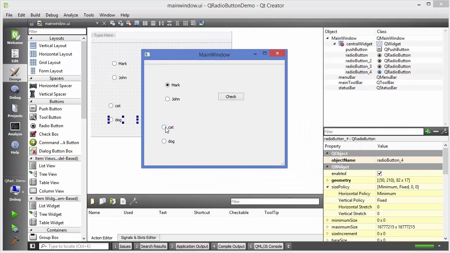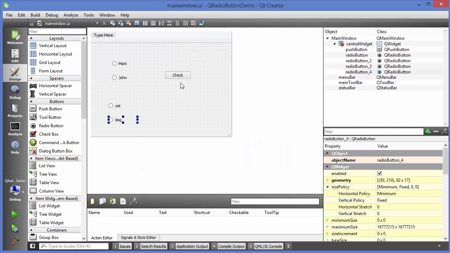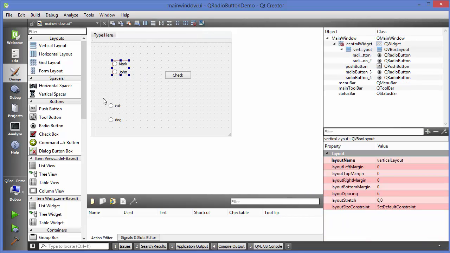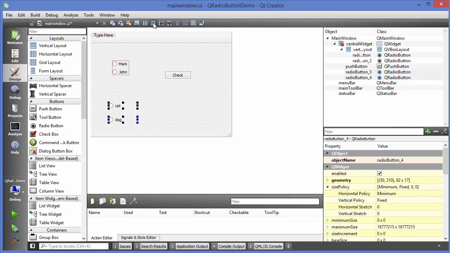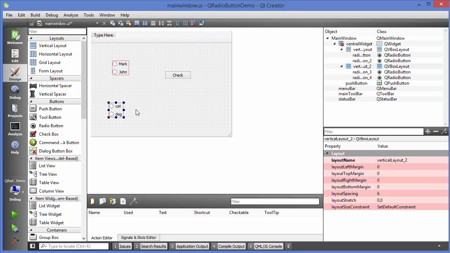So when you choose this and when you choose cat, you can see it's unchecked, but these two radio buttons are for different questions, right? And these two are for different questions. So how can we differentiate them? Whenever you select these two radio buttons and add them inside a container, for example this vertical layout, something like this, and this also in a vertical layout, then they are in a container.